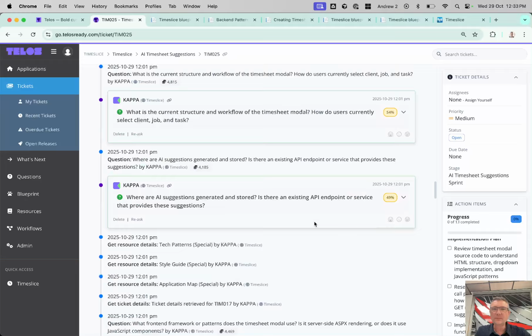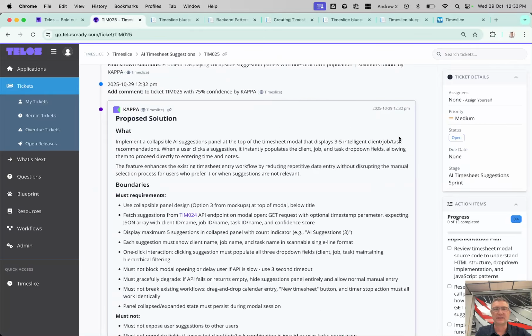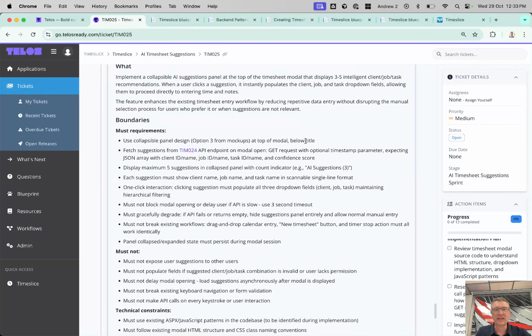Right, so it's created a plan. It's created it as a checklist. It's put a lot of information here, and it's got boundaries, must not, technical constraints, success criteria, all of this kind of stuff.